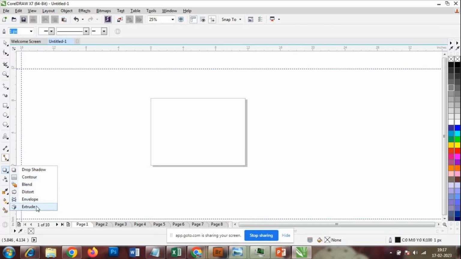Anybody who is writing the tools names, please write down. So just write down drop shadow, contour, blend, distort, envelope and extrude. Okay, so these many tools are there for the effects.